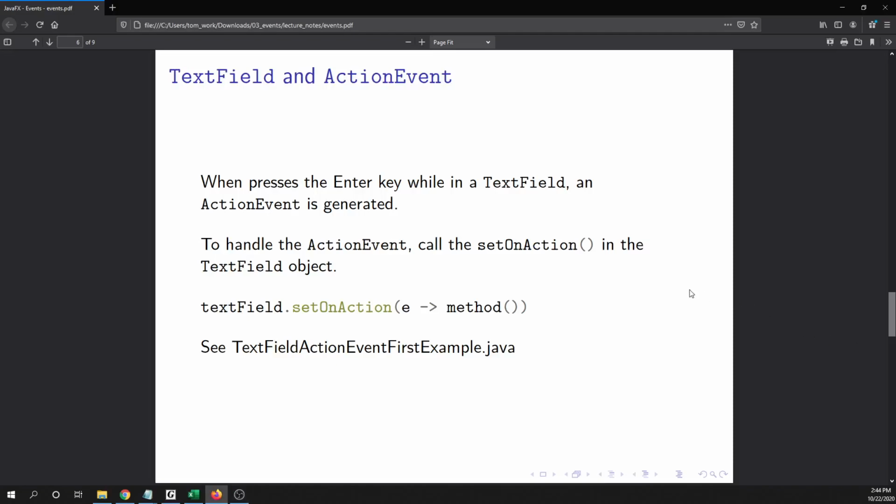All right, in this video, we are going to talk about the basics of the text field control and how it generates action events and how you can handle those action events. So, if you've watched the previous video when we talked about this with a button, then this is almost exactly the same. When the user presses the enter key while in a text field, then that will generate an action event.